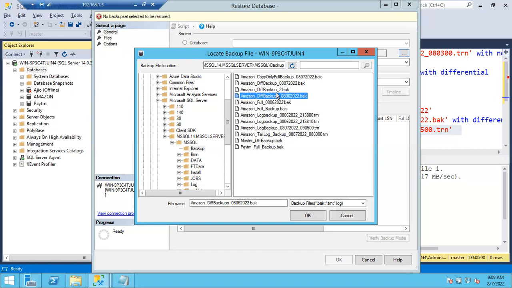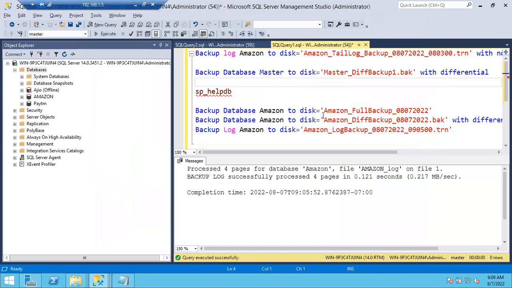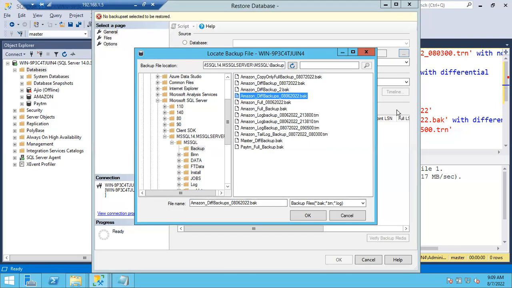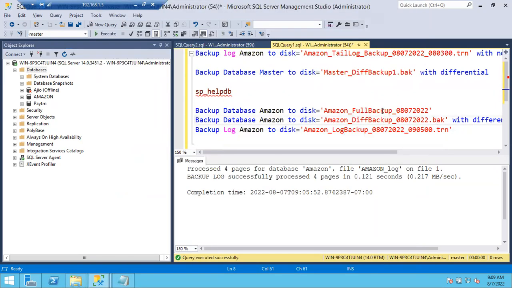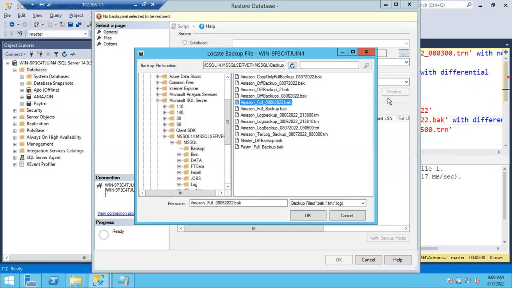And Amazon diff backup, this is, where is that file, guys? Let me check the file name. Amazon full backup, right? Then where is that file? Amazon full backup. This is 0806, 0807. Maybe .bak is not given. Yes. How to fix this issue?